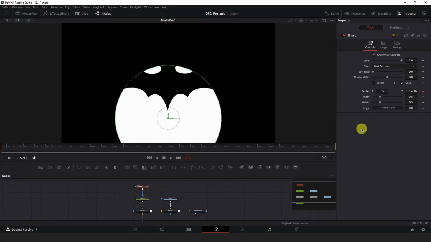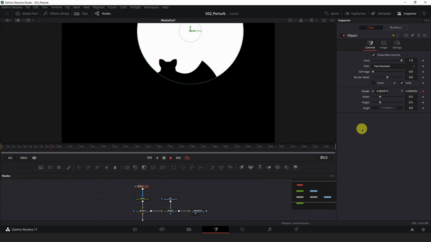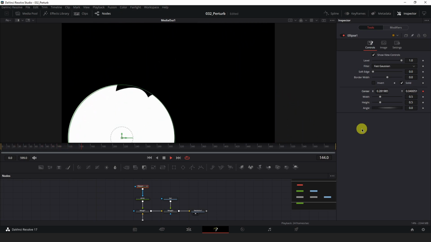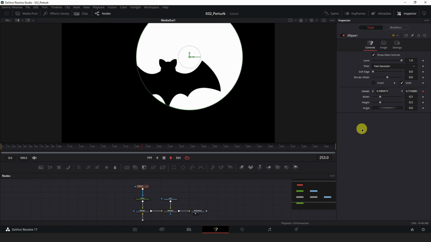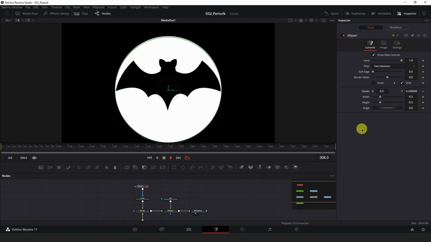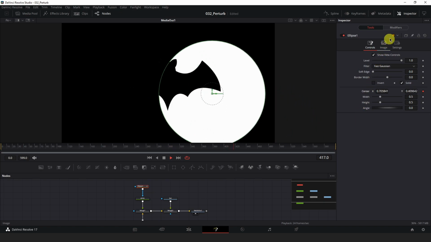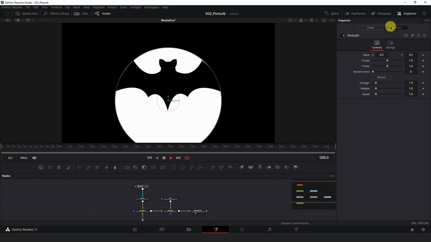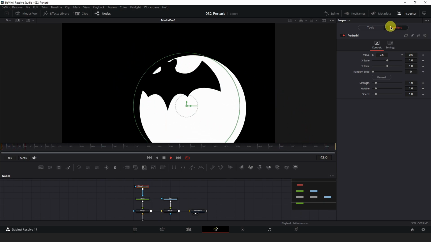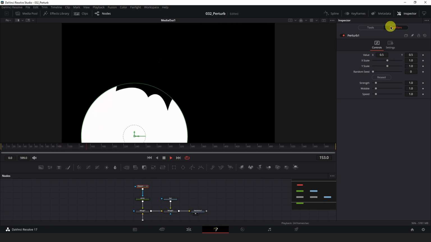If we play this back, you can see what the default behavior of the perturb modifier looks like. It pushes the ellipse along the X and Y axes with an eased curving motion and ultimately gravitates at some point back to the center. You can change how the modifier acts by clicking the modifiers tab at the top of the inspector here. And make sure you still have that ellipse node selected for this to show up. Here we have a number of different options.